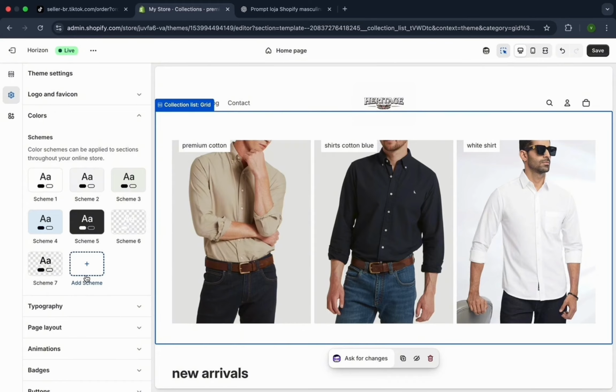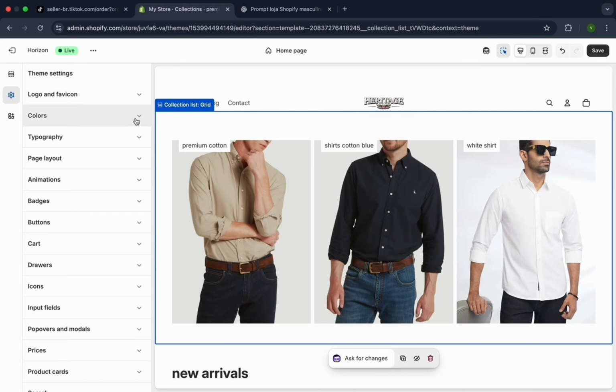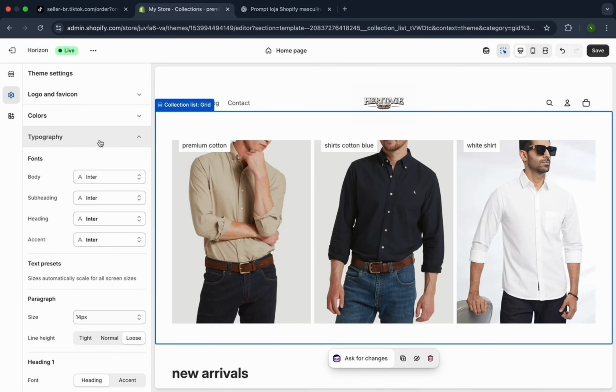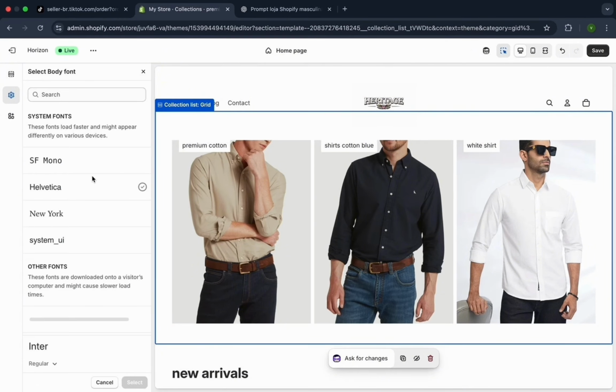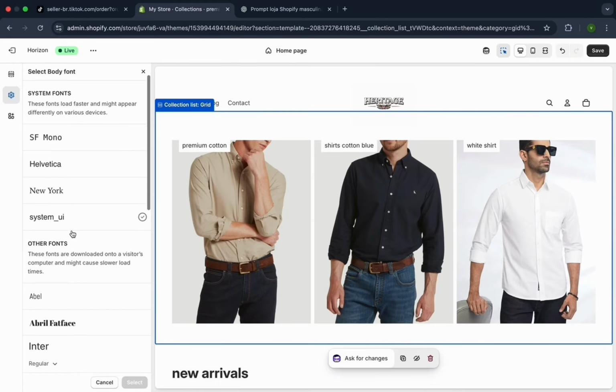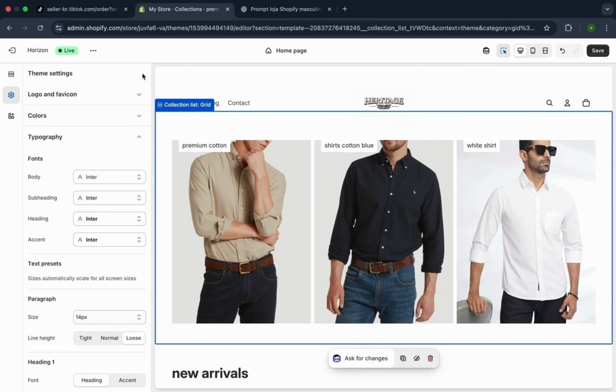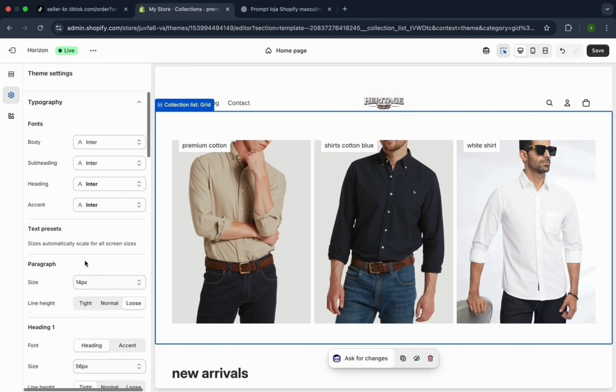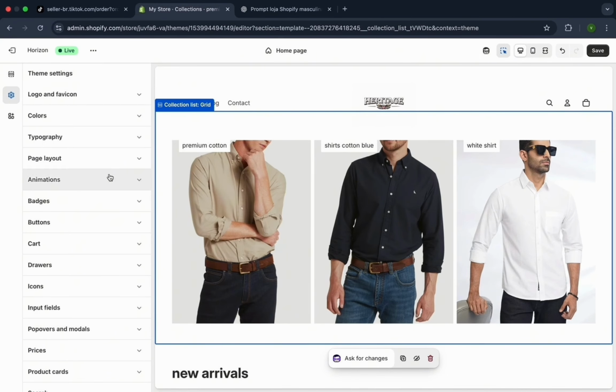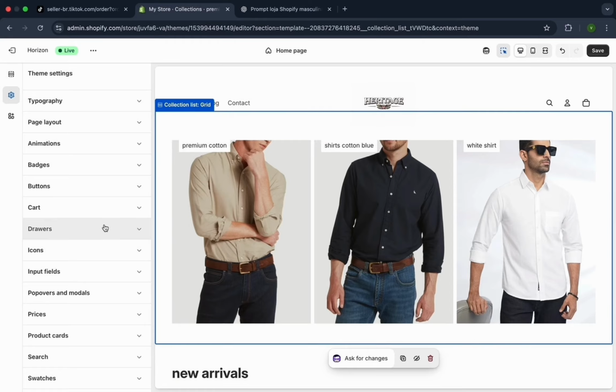If you want to change the font on your store, you can also do that here under the theme settings by going to typography. And here you can see all the body texts, the headings. You can easily change those by just choosing what you want right here. And something else we can do is look at the other options here. Most of these things we wouldn't even touch because, again, it's usually optimized already.